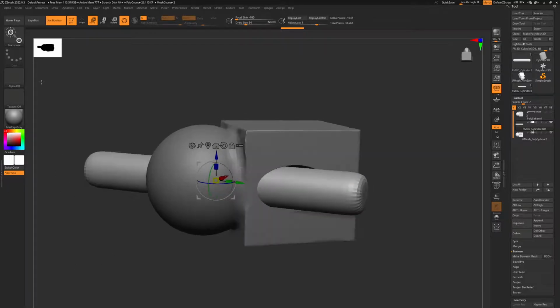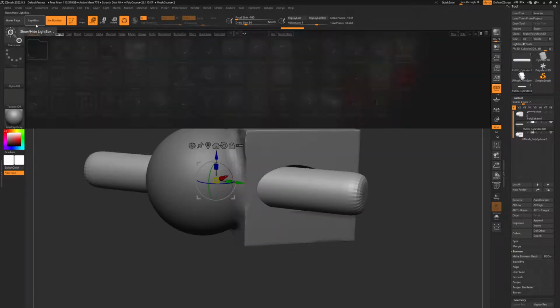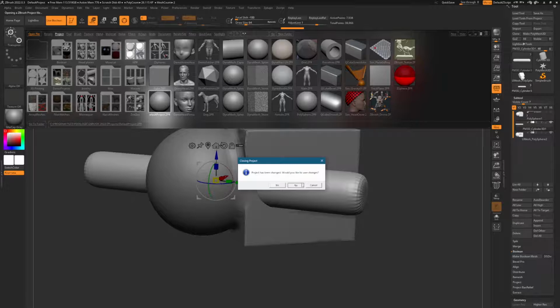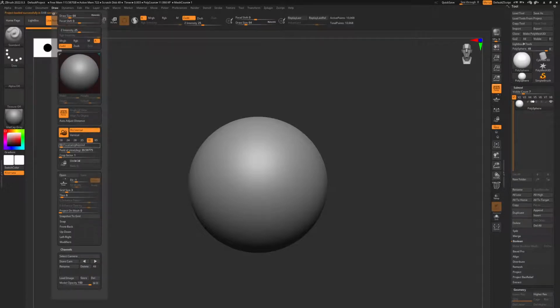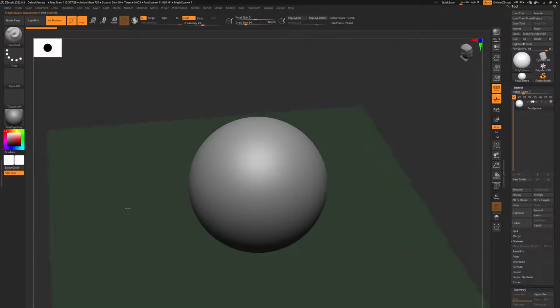So let me just scrap this, and let's come up here, and I'm just going to reopen a sphere. Just get rid of all that. And say I want to make a vertebra or something. And one thing I'm going to do here is turn the floor on, so it just gives me a little bit easier way to show my orientation.